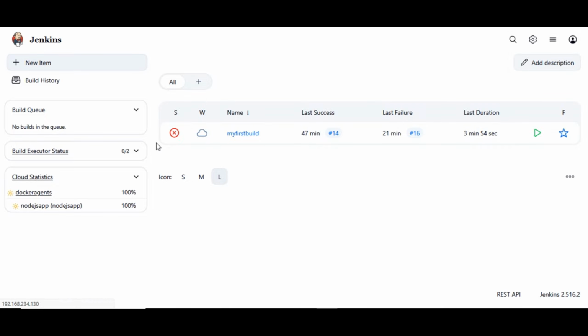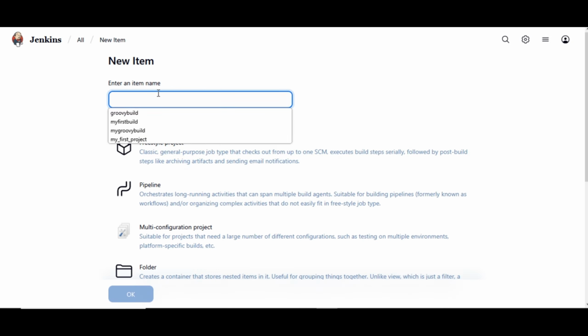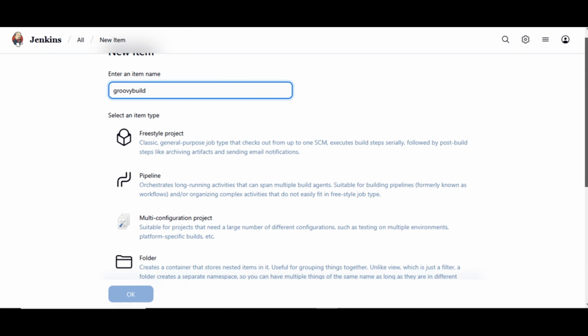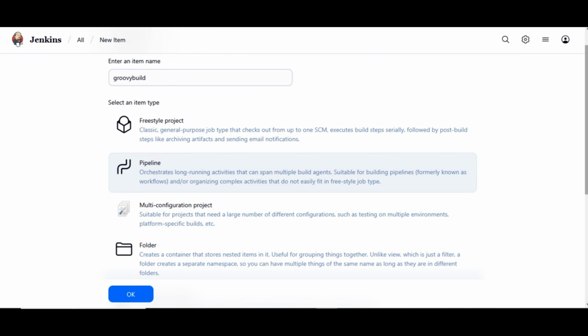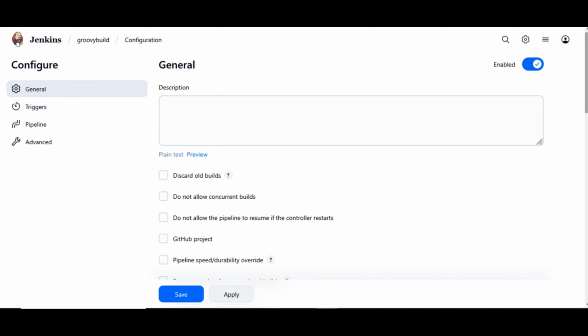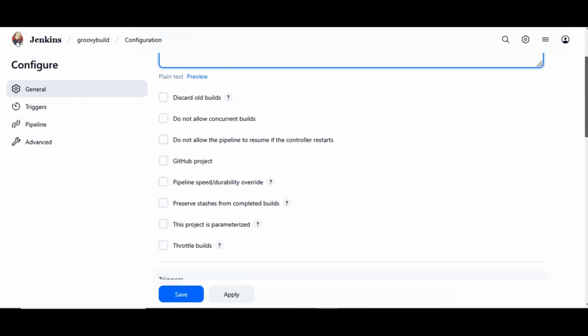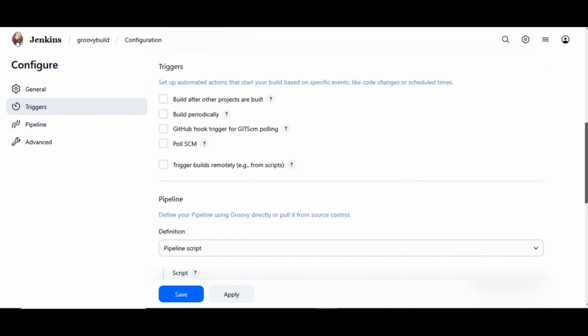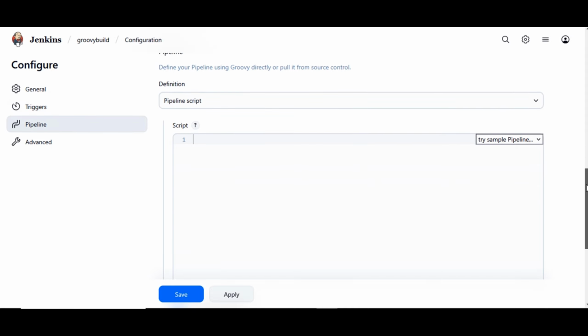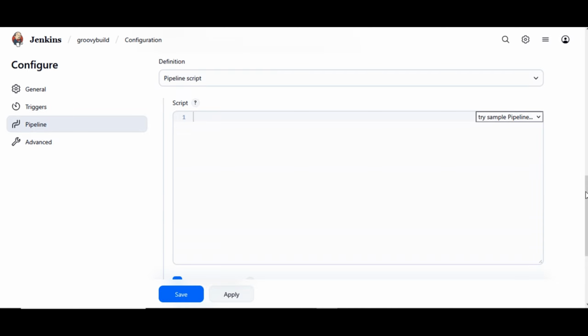For this, click on new project, give your project a name. I would say Groovy build, and I would select pipeline, and I think that's okay to start with. I'll give my project, my first pipeline, as a description. We'll leave everything as it is for now. Leave triggers for now.